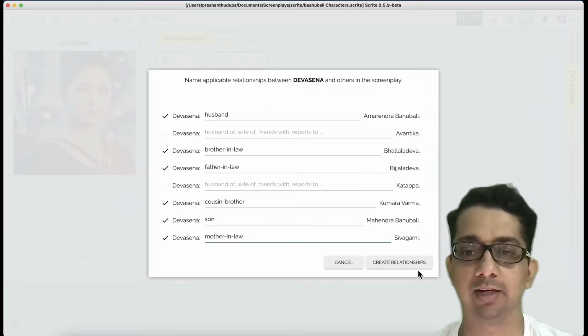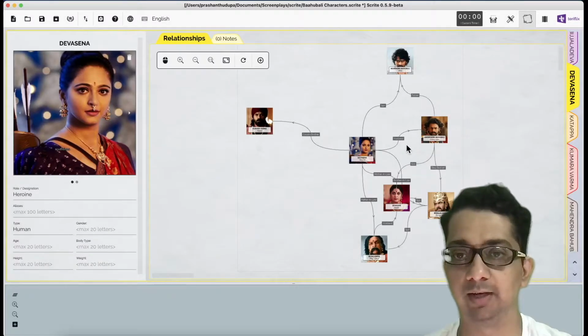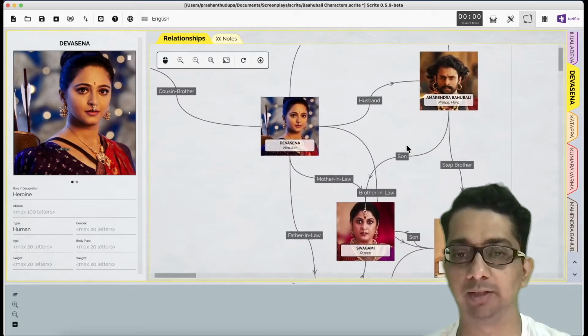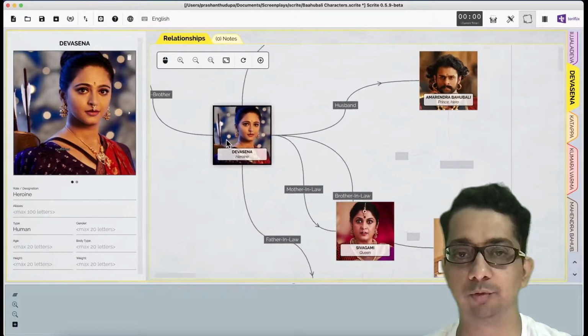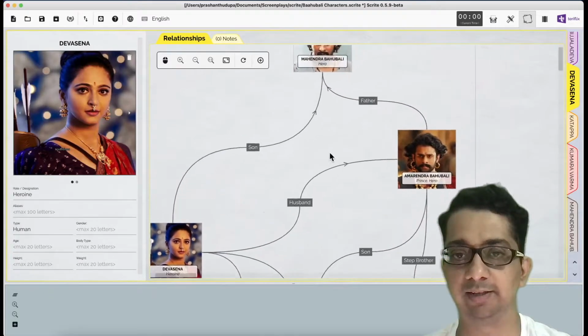Now, when I click on the Create Relationships button, you'll notice that Scrite immediately constructs a force-directed graph and presents it to us, which has captured all the relationships around Devasena. I can move each of these nodes, and you'll notice that the graph automatically updates itself.